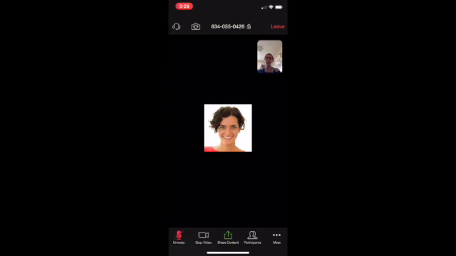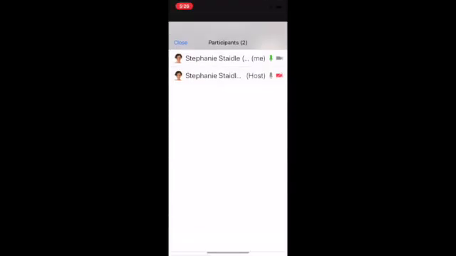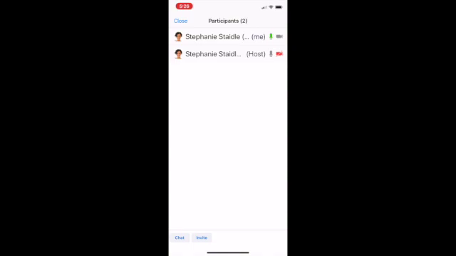So on the lower hand corner, you've got your mute and unmute. Then you also have stop video. If you needed to share content, you most likely won't need to do that, but that's where that button is. And then under participants, you would be able to see all the participants and who the host is.